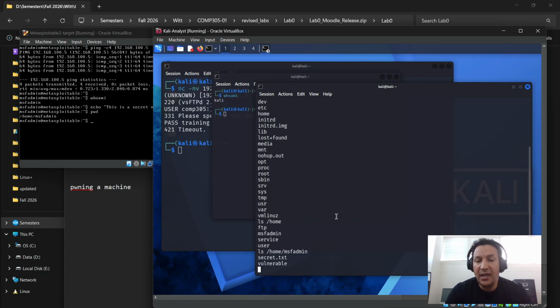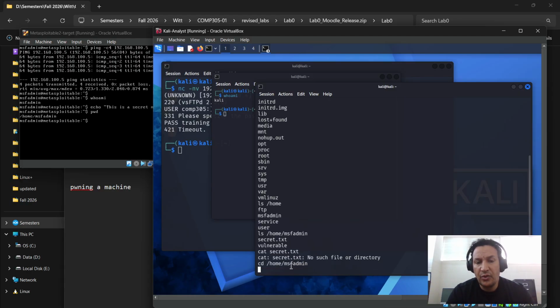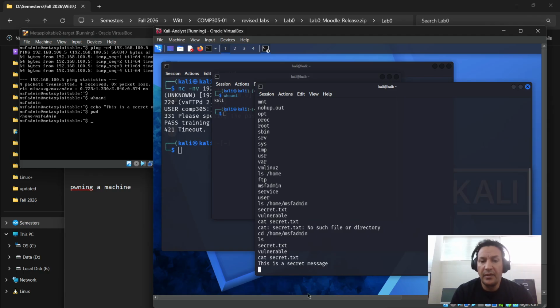And then I can say, hey, show me the content of that file. We use the cat command for that. Look, no, I need to specify. I didn't cd into that directory. So I'm going to cd into /home/msfadmin. And now I'm going to do ls again. Okay, that shows me that currently I am in that directory. And then I'm going to do the cat command, cat secret.txt. This is a secret message. Look, I can read what's in that machine.